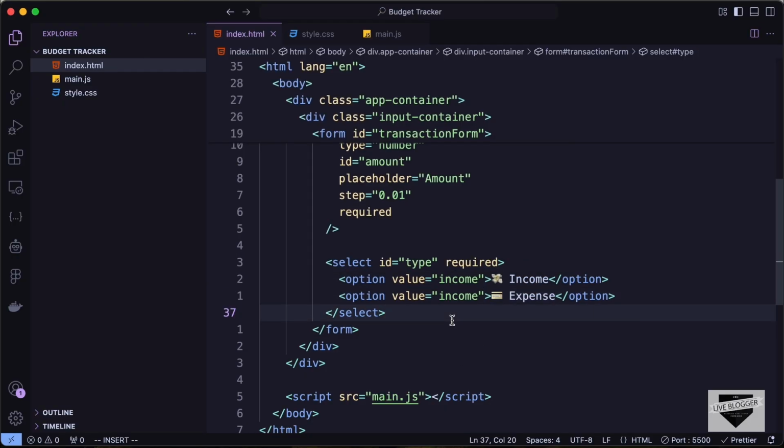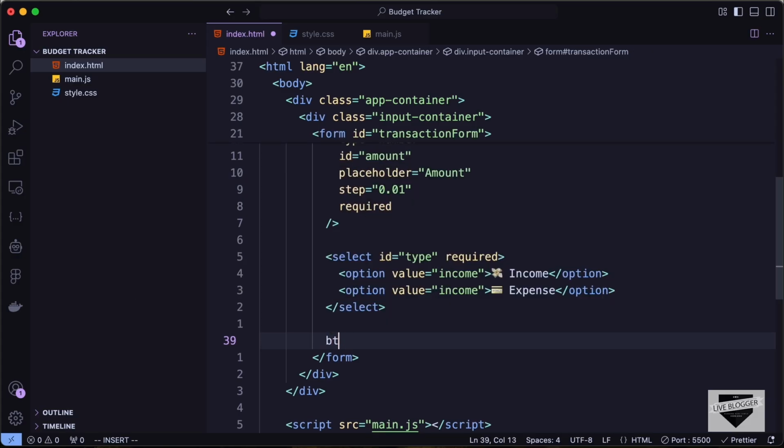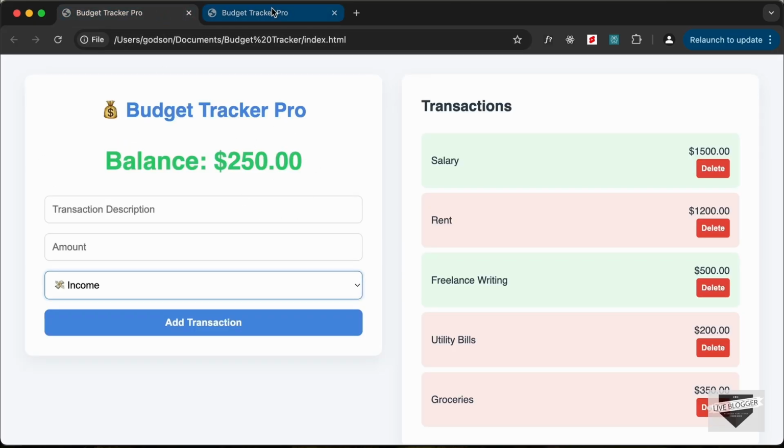And then lastly, we need to have a button. So let's go outside this select and let's create a button element. And here let's type add transaction, and here let's type to submit. And now we can see that all the elements that we need for the left section are completed.